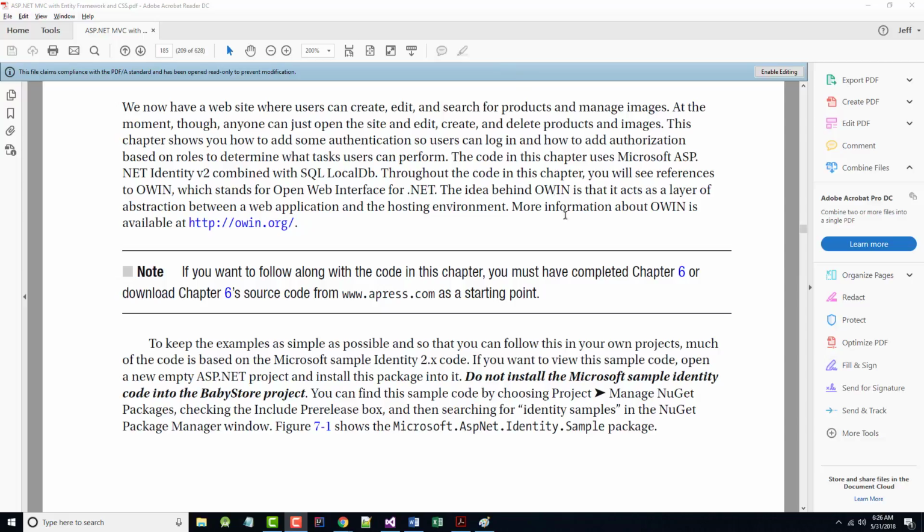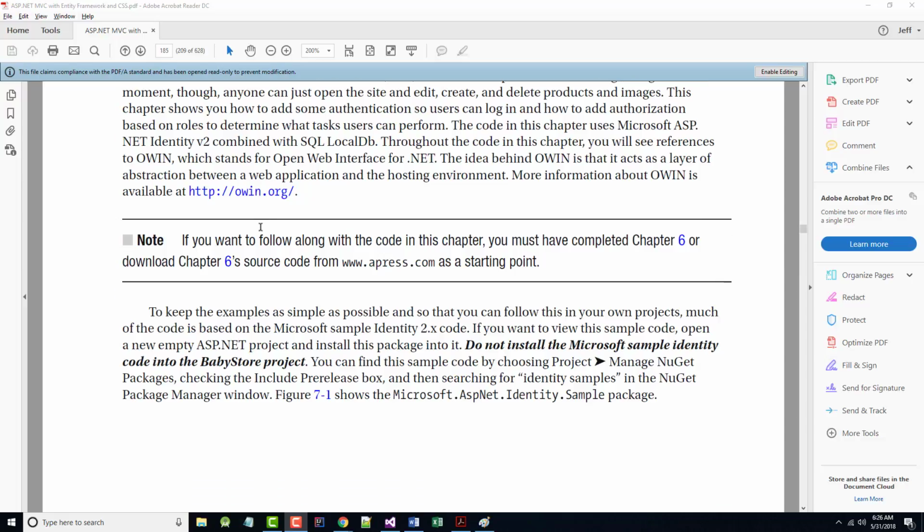The code in this chapter uses the Microsoft ASP.NET Identity v2 combined with SQL Local DB. Throughout the code in this chapter, you will see references to OWIN, which stands for Open Web Interface for .NET. The idea behind OWIN is that it acts like a layer of abstraction between the web app and the hosting environment. You can go here if you want more information.